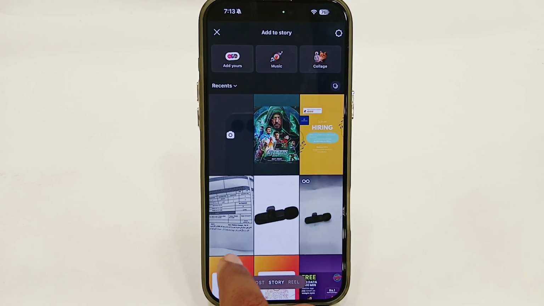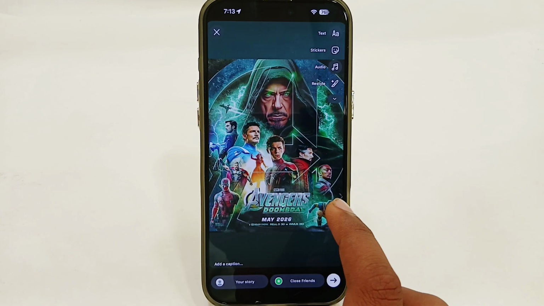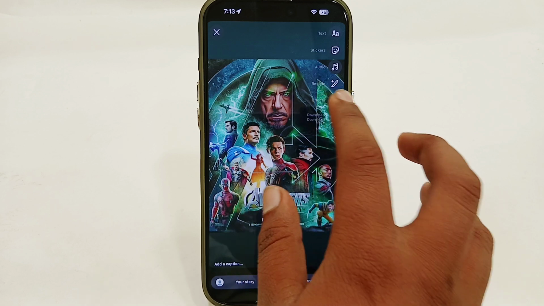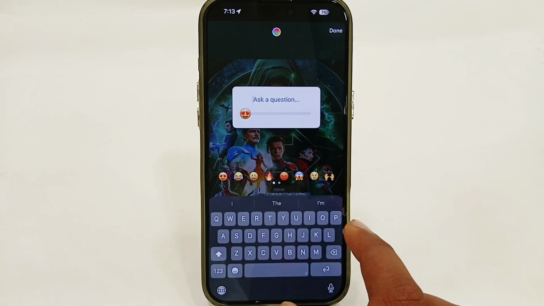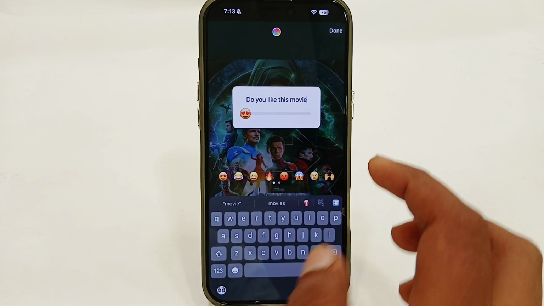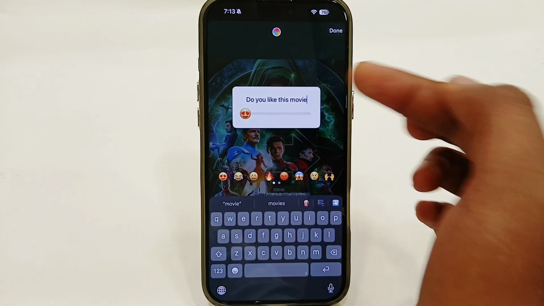just have to select the photo which you want to set. So let's say I'm going to select this one. You just have to tap on the stickers option and then select emoji slider from here. Now you have to try to ask a question. So let's say I have added this question.